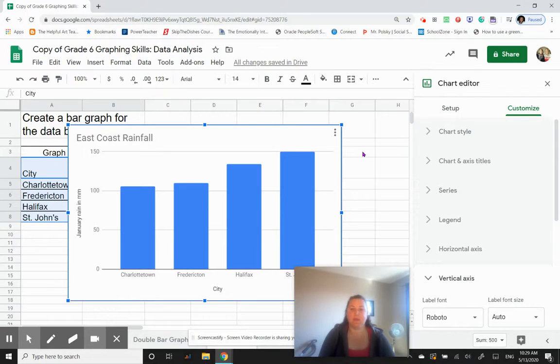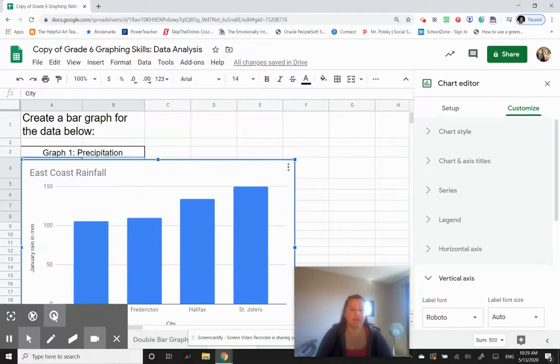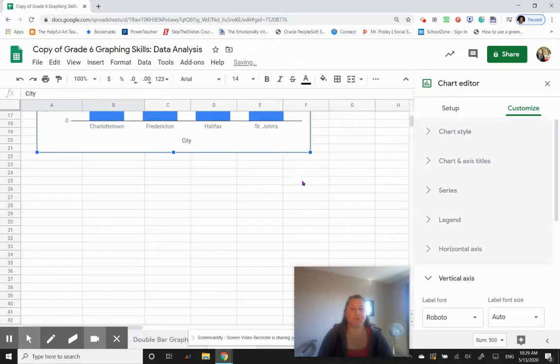Now, one of the things I also want to show you is, you can move this graph. You just drag it, and you can move it down.